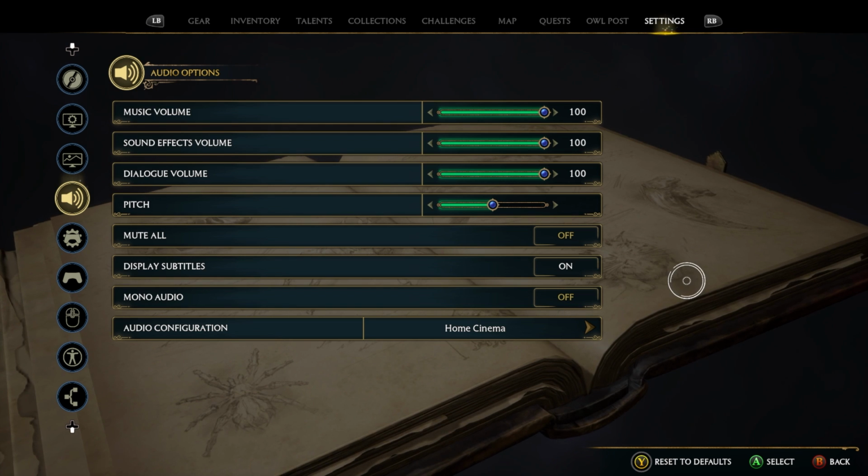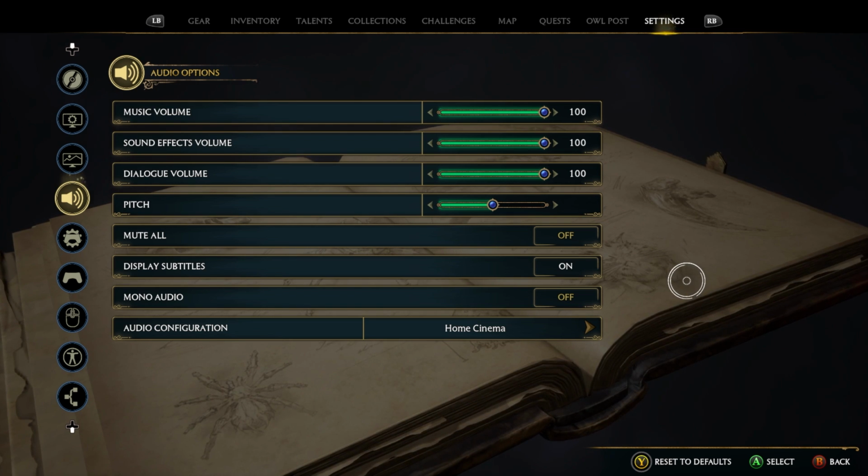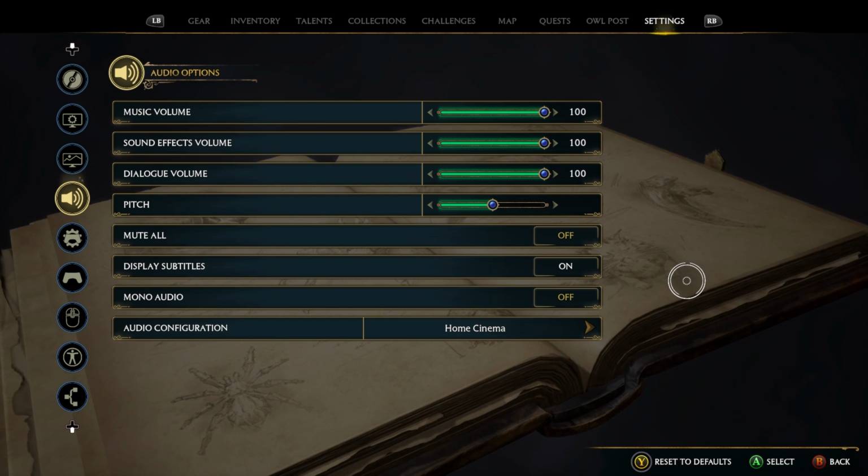So overall, those are the best Hogwarts Legacy settings that you guys can do at this moment for performance over quality.